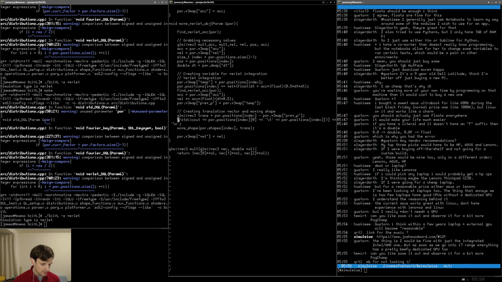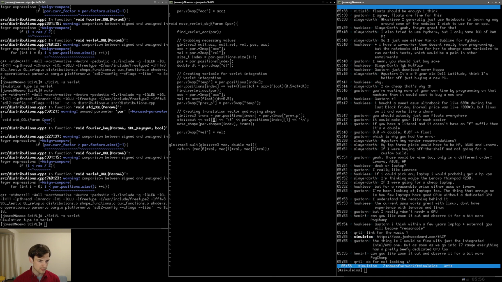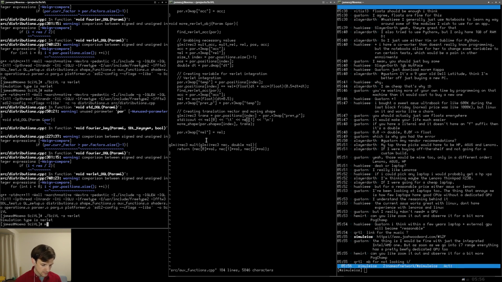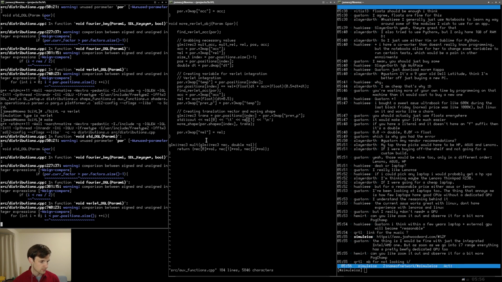So let me just see how the velocity is changing over here. Let's do par dot velocity. Index, probably don't need that. It's probably just velocity 0, velocity 1 should be okay. And let's see what's happening. So let's make and run this guy.